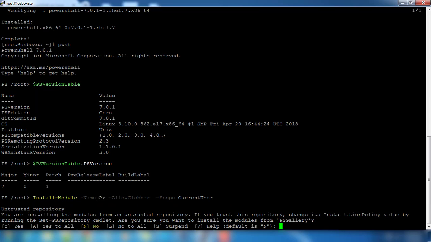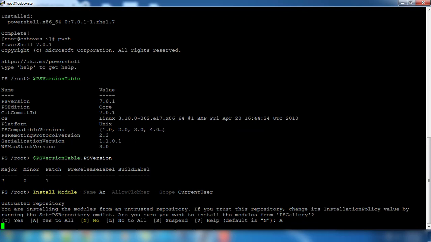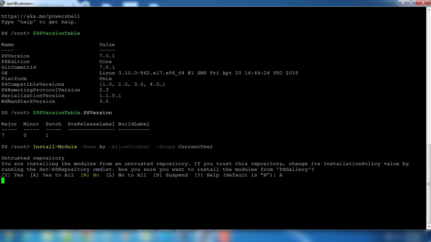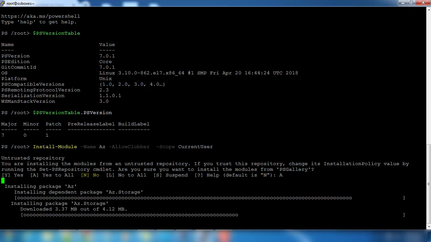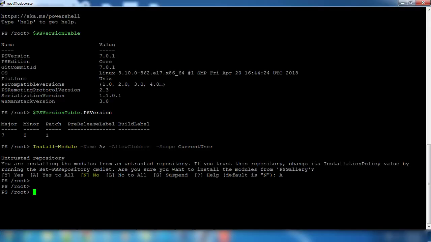Now you are getting a message that this is from an untrusted repository. You had better type yes to all, so type A. Okay, now the installation has completed, and next we should be able to connect to Azure using Connect-AzAccount.